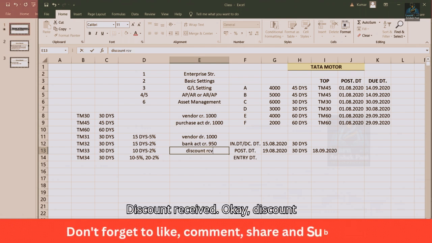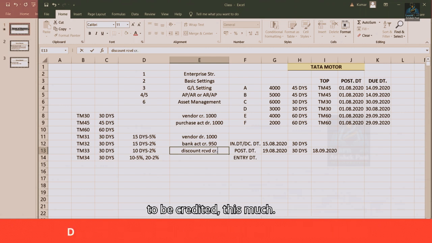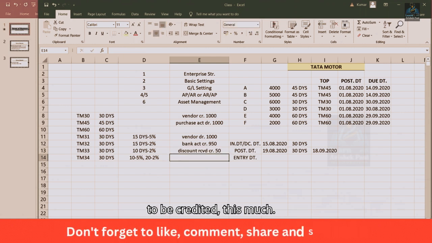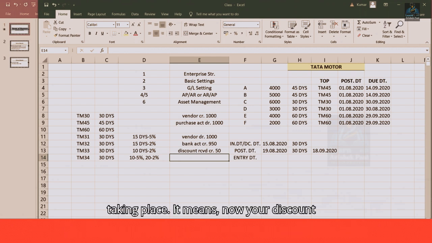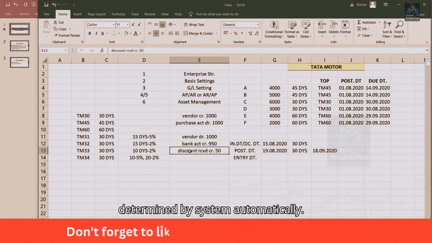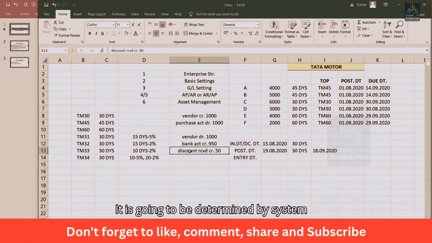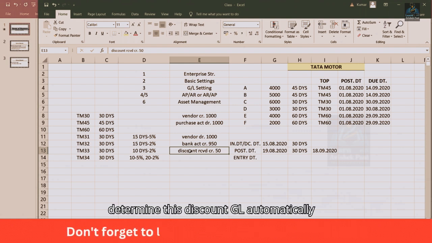Discount received. Okay, discount received. How much? So this is also going to be credited this much. This is the accounting entry which is taking place. It means now here, discount received, guys, is going to be determined by the system automatically. How is the system going to determine this discount GL automatically, guys?